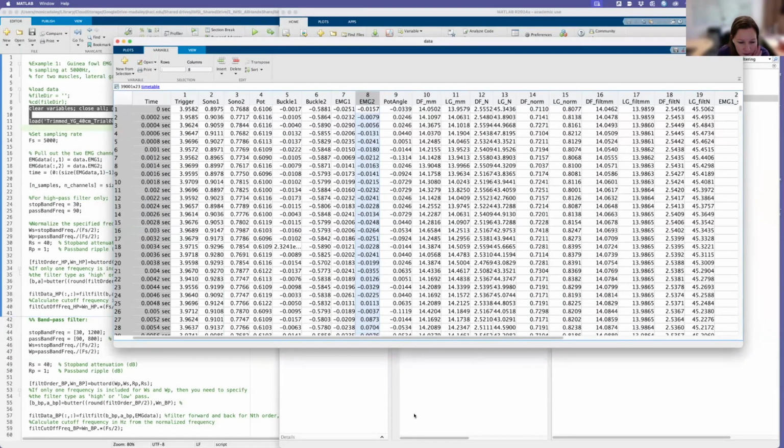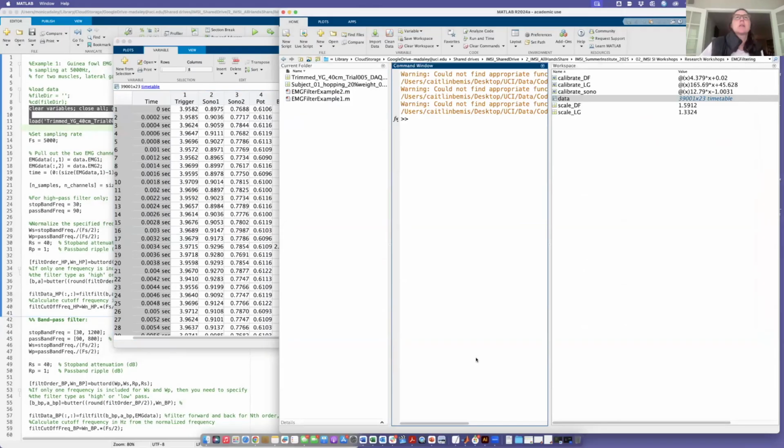Did it load for you? It does print some warnings, but just don't worry about those warnings.